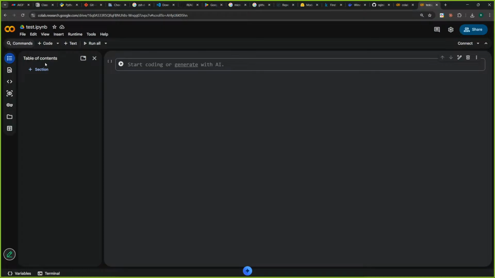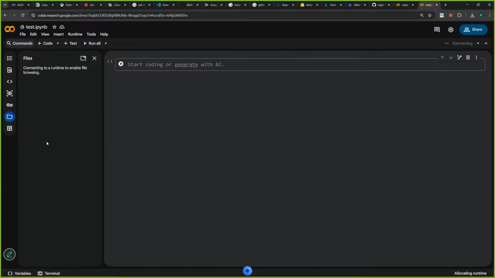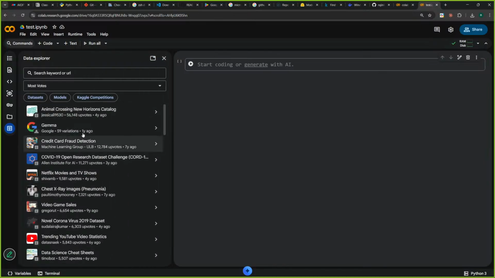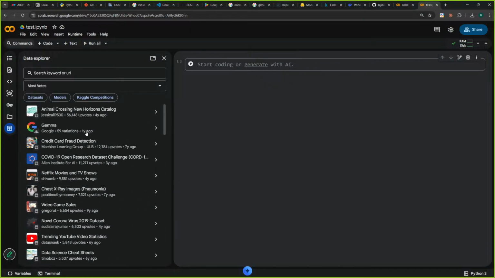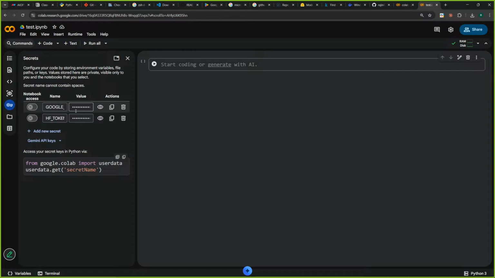If you click here, this is a search, and this is code snippets and all. Here you can give the API keys and all. Here is the folder structure, and here is the data explorer. If you want to get any data for your work, there is already a lot of data available that you can use. Here are some keys that we need to configure like this. I will tell you about the Hugging Face one, and this is the Google one.